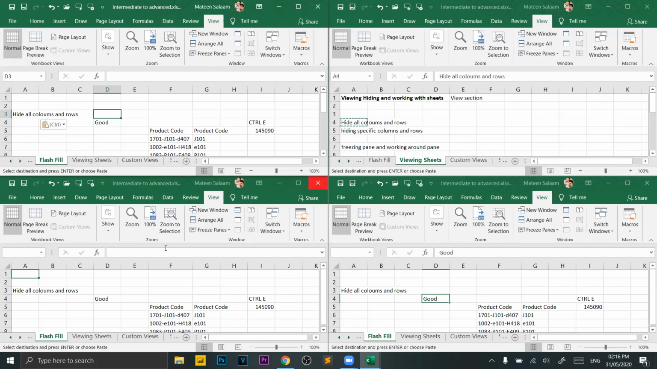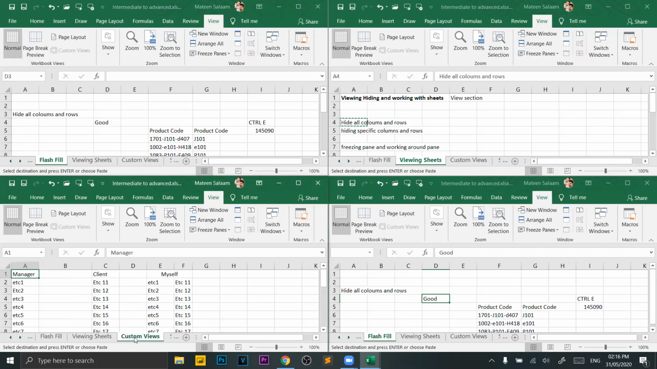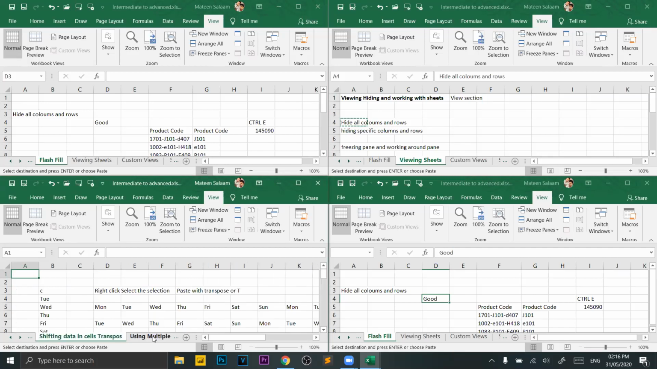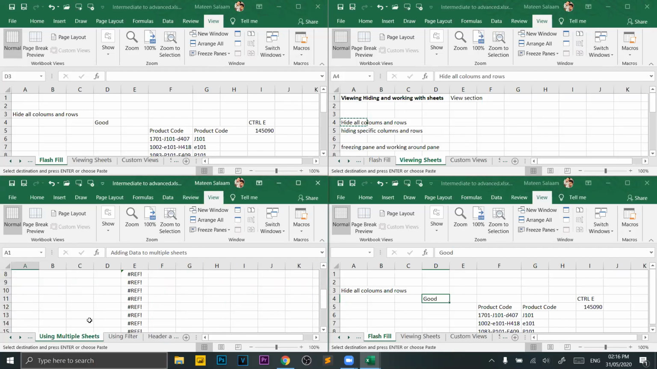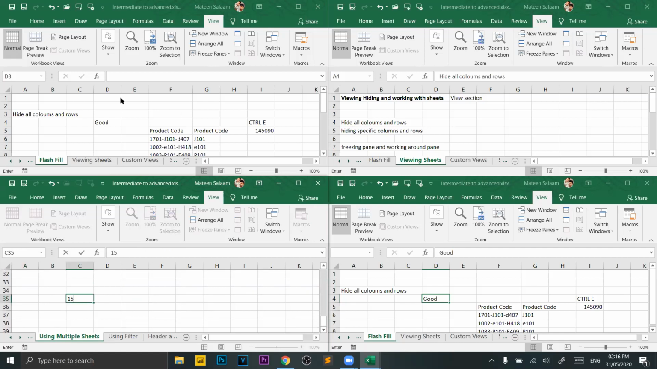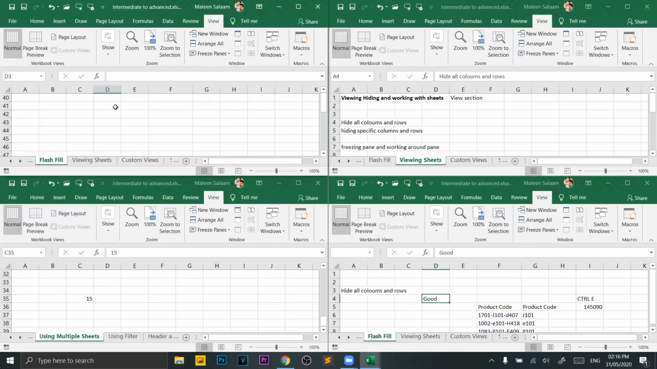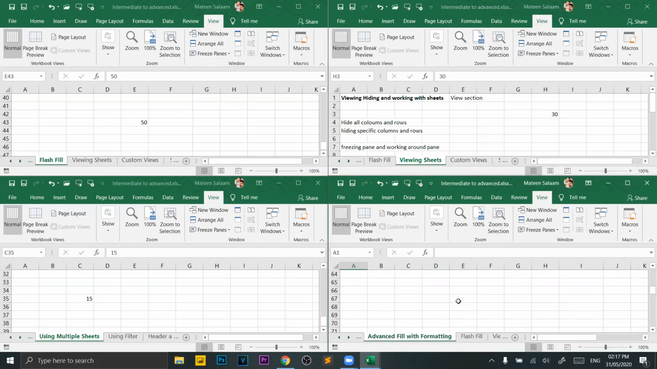If you want to do this, let me just go to custom views. Okay, let me just go here to using multiple sheets, and let me just write down some random value, 15. I'll go here and I'll just write down in my flash fill random value 50. And in my viewing sheets, this is a different sheet, I will just write down here 30. Now in this sheet, which is advanced fill with formatting, I want to take this plus this plus this. I want to do the calculation.